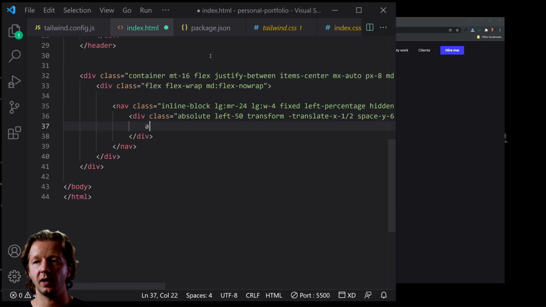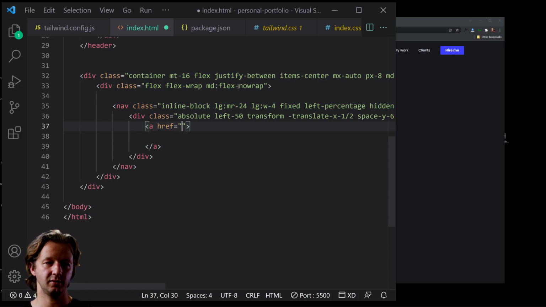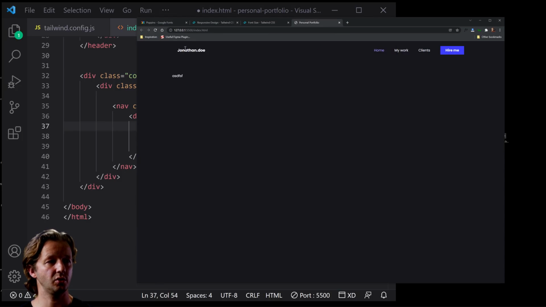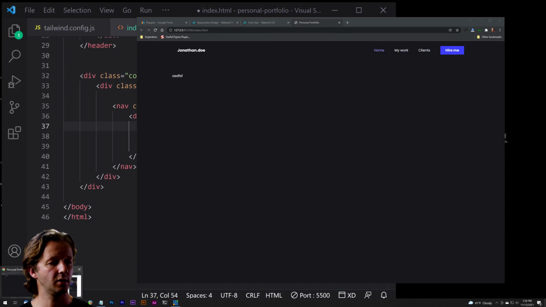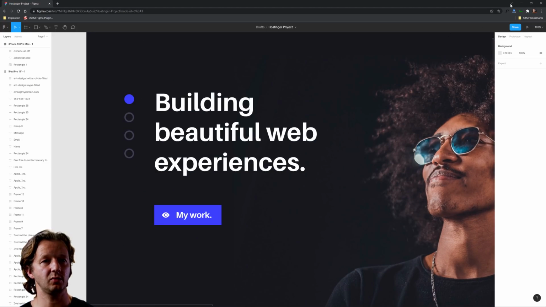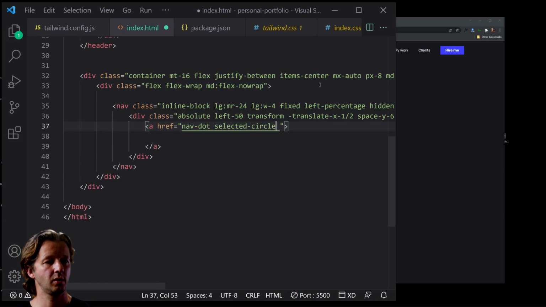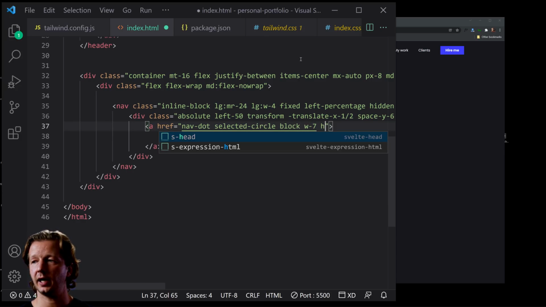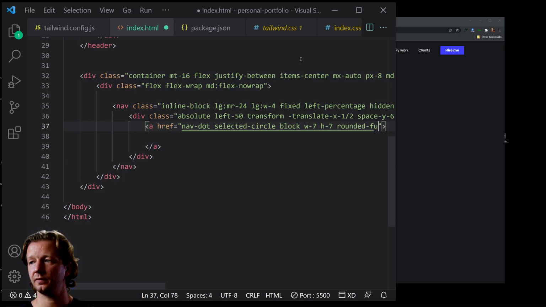Next up after this, this is going to be the markup for the actual dots. So the first class is going to be nav-dot. Of course, that's not Tailwind. That'll be something we have to do specifically. So nav-dot, this is going to be a selected circle because the first one is selected by default. It's colored in. Just to show you real quickly, right here, that's the selected one. We're also going to put in display block. So we put block, a width of 7 and a height of 7, rounded-full.